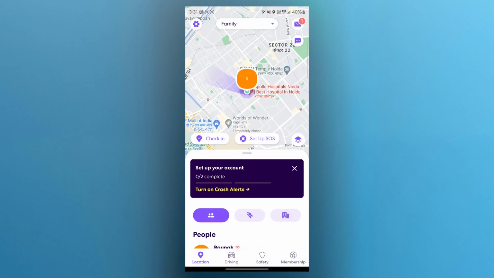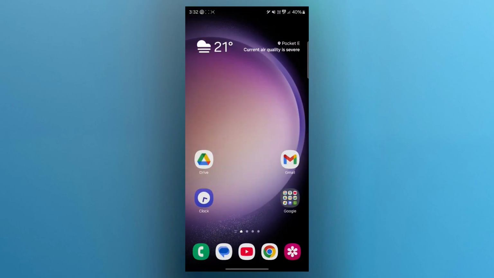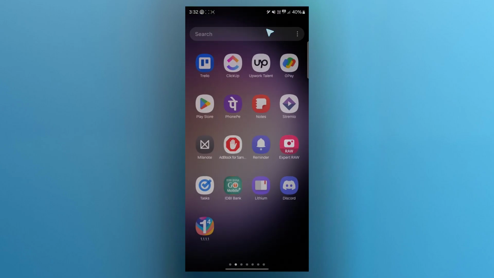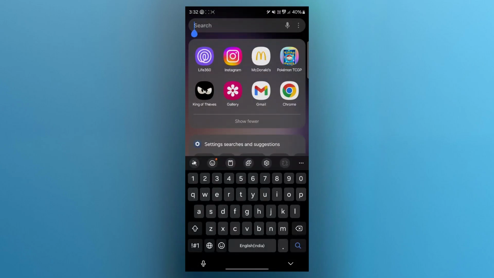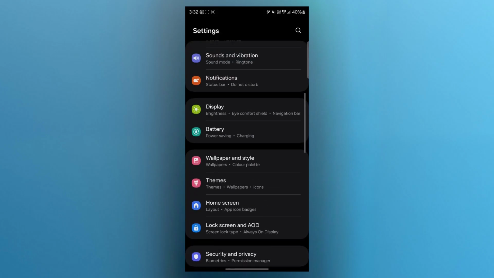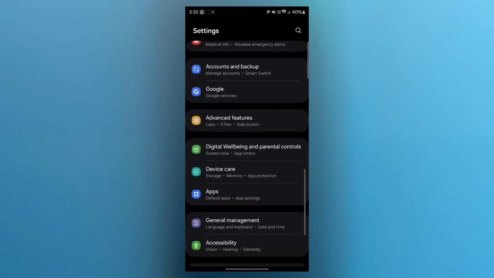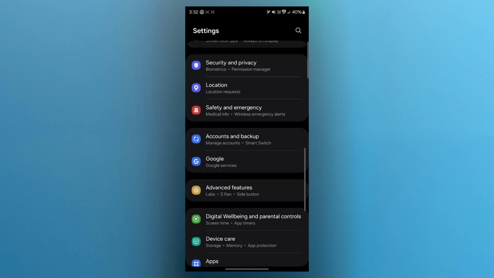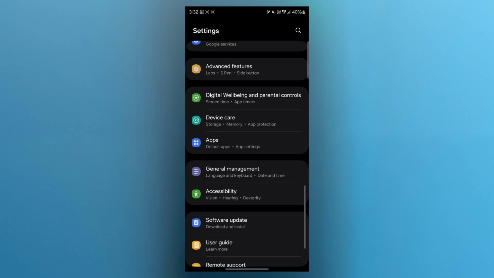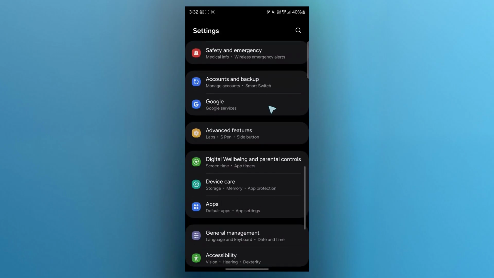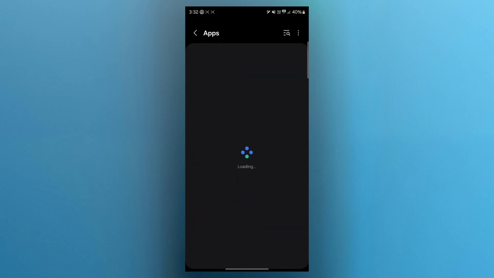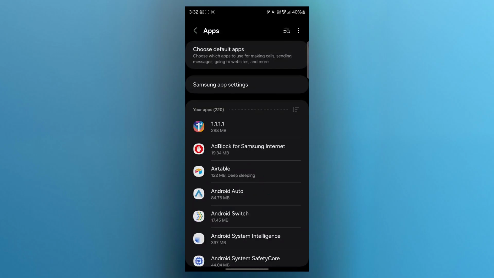So in order to turn off our notifications, we'll navigate back to our mobile's homepage. Now we'll go to the search bar and search for settings. So basically open the settings of your mobile phone. Now after opening your mobile phone setting, you'll have to scroll down and navigate to the page that says apps. So click on the apps button and it will take you to this page.